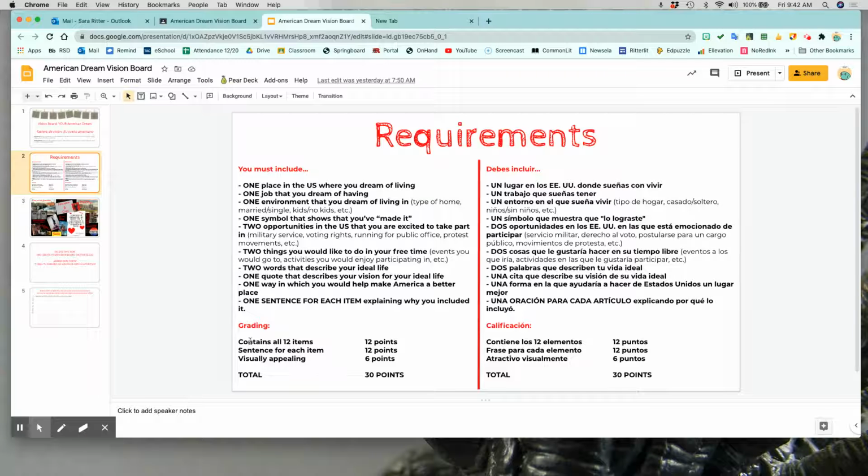You'll see that for the grading, you get a point for each item, a point for your sentence for each item, and then the remainder is, did you make your board visually attractive? This adds up to 30 points. This is an alternative assessment grade, which means that it is in the same category as the essay and the postcard assignment.